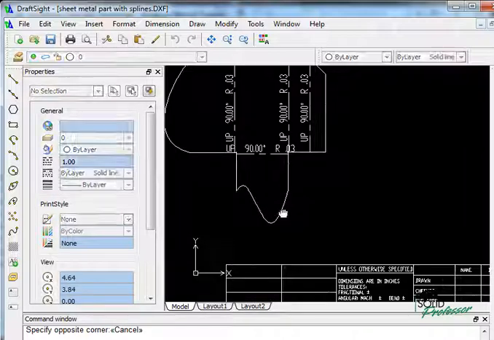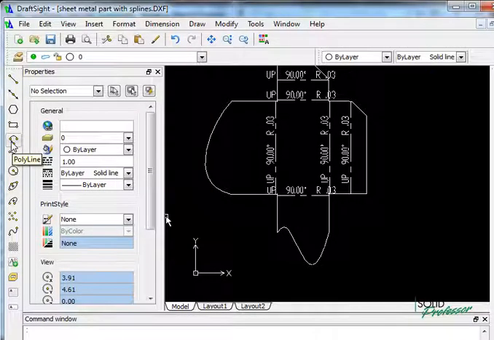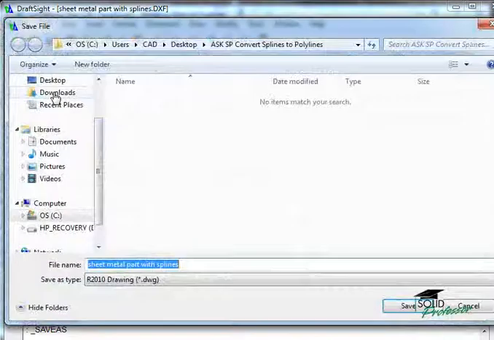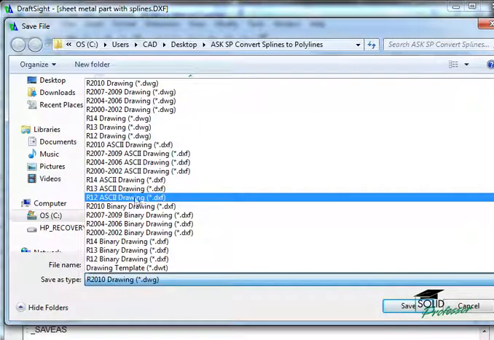Now I could rigorously trace the spline with the polyline tool, which might take an agonizingly long time and be somewhat frustrating. So instead, let me show you a much better way. I'll just go to File, Save As, and from the File Type dropdown, I'll choose the R12 ASCII DXF file type. This will automatically convert the splines to polylines for me, because in Release 12 of AutoCAD, splines don't exist.